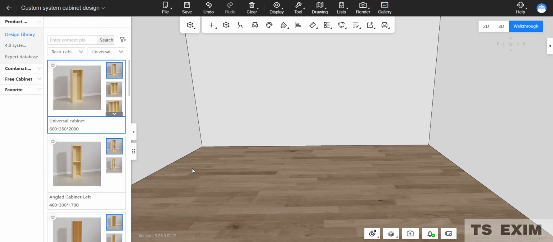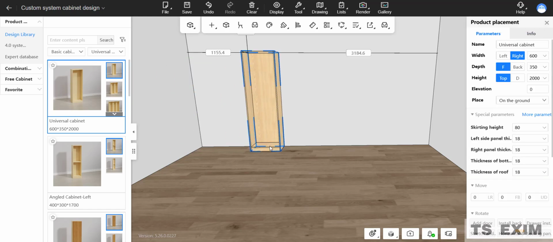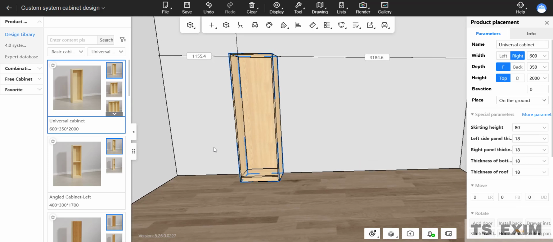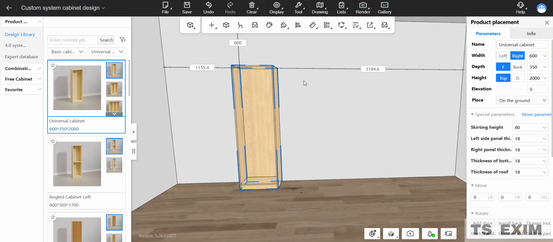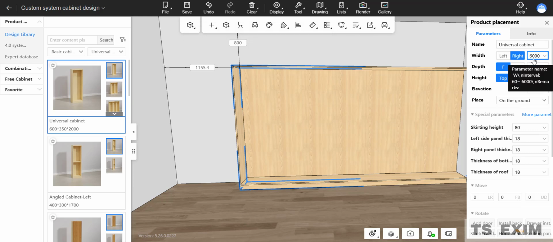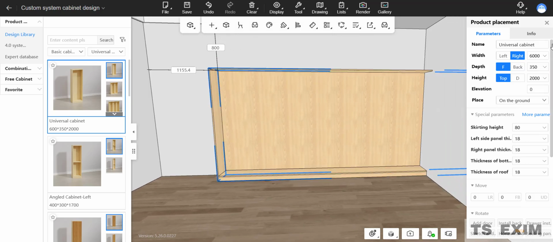Okay, remember. So here I just want to show you how to change the unlimited sizing. So I take out the universal cabinet first. Okay, so you can see when you move your cursor, the parameter shows that the sizing will be extended until 6,000. So if you want to make, let's say 6,500, okay, it cannot be extended because the maximum limit is 6,000.